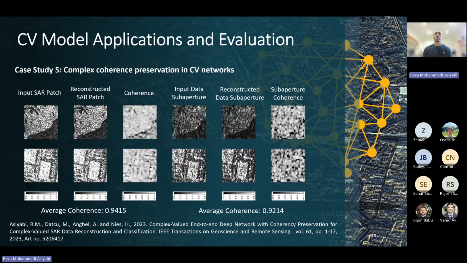So in the next step, we wanted to test how capable it is in learning the complex data model of star. So we used the reconstruction head of the architecture and we reconstructed the input star data. We are showing the input star data in the first column. The second column is the reconstructed star data, and the coherence between these two is in the third column.